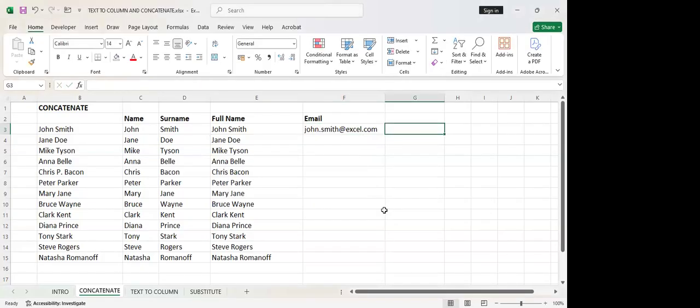Can you see the email? Yes, I've seen it, without using an additional column. We've written the concatenate function.